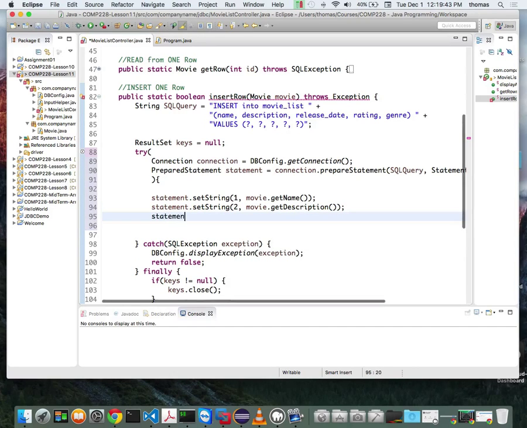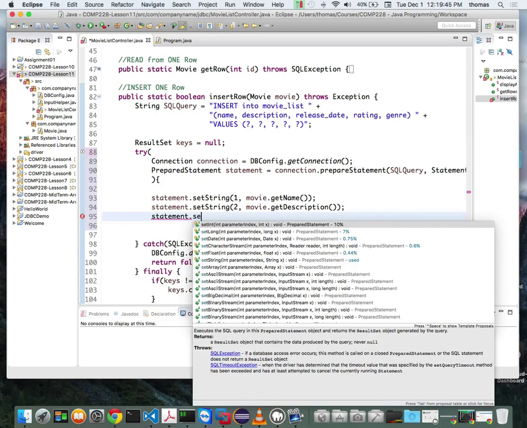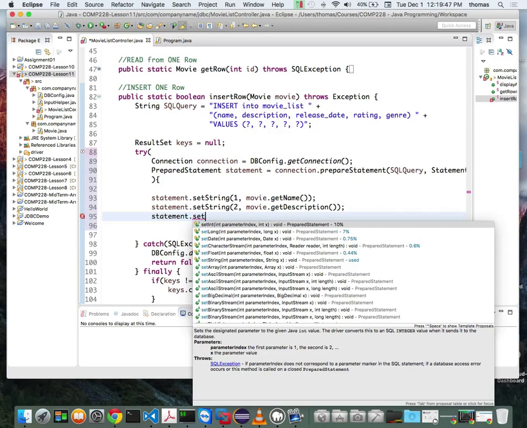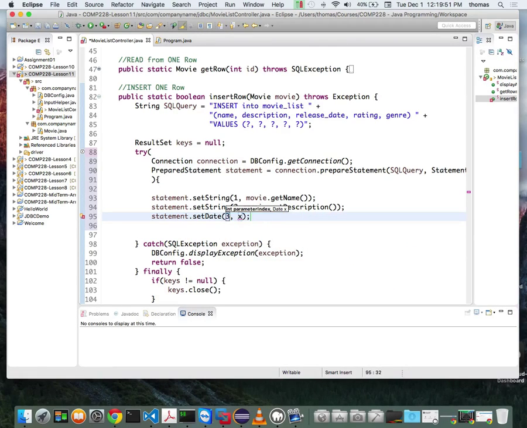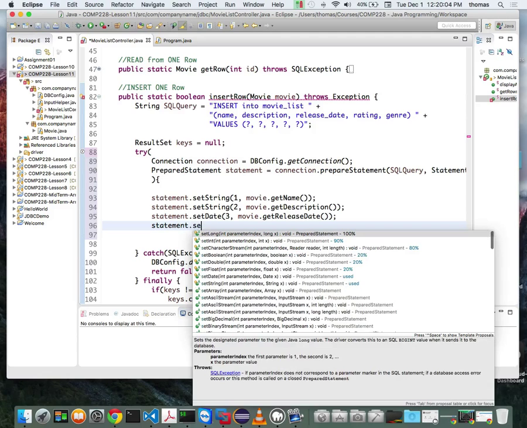And same thing, statement dot, and after the description is our date, set date, which is number 3, our third parameter, which is our movie dot get release date. Keep going. Statement dot set rating.